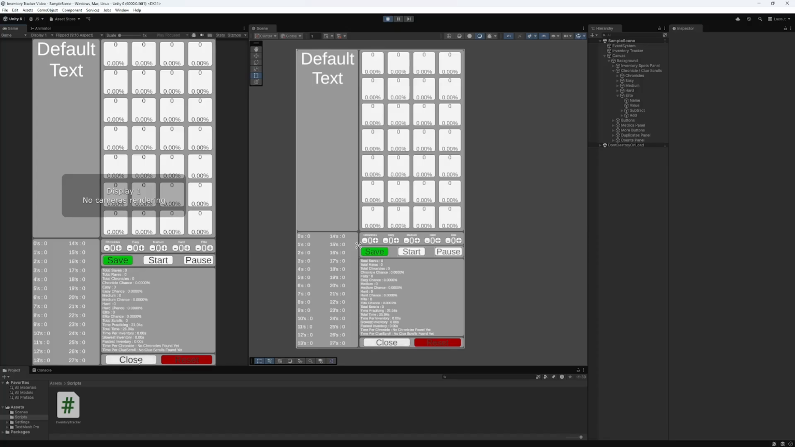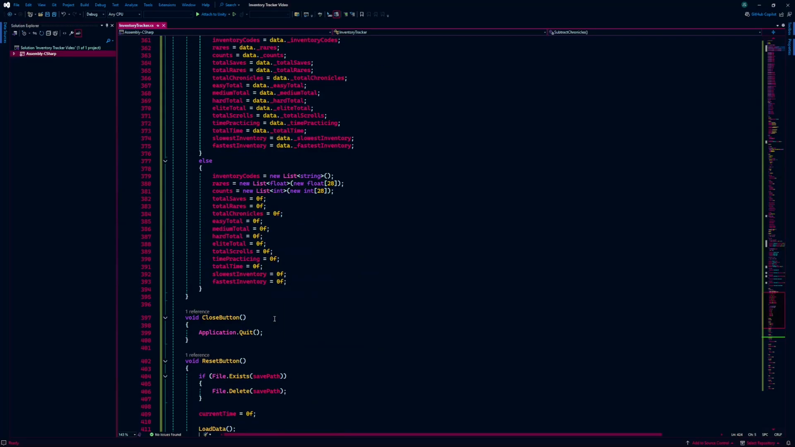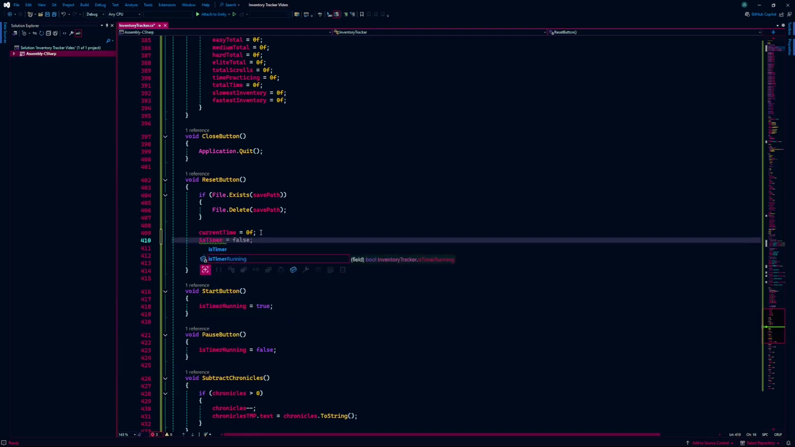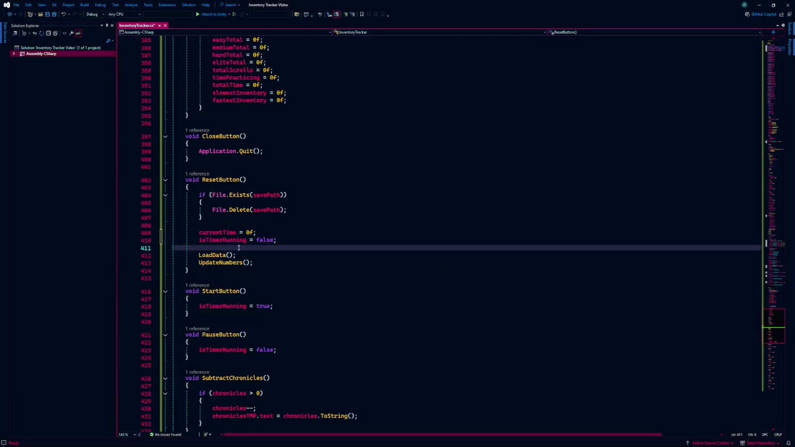The close button doesn't work. The Application.Quit only works outside of the editor in a build. That's just something you probably need to be aware of. Let's go down to our reset button, and I will just make is timer running equals false. That'll take care of that.